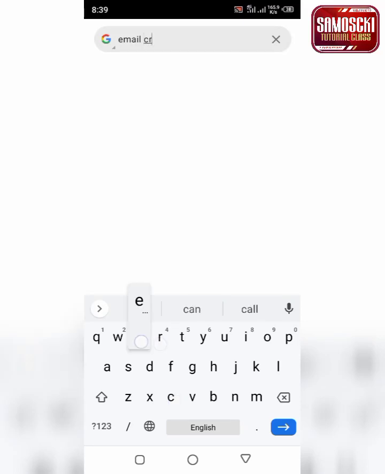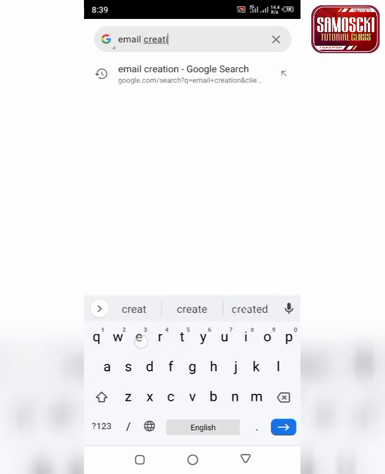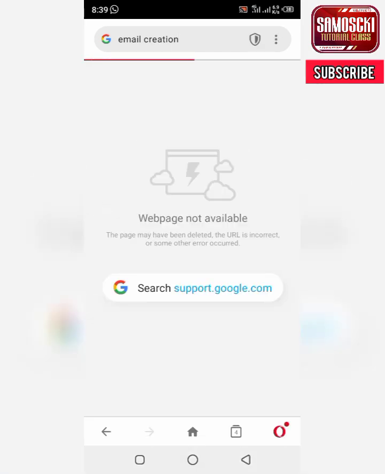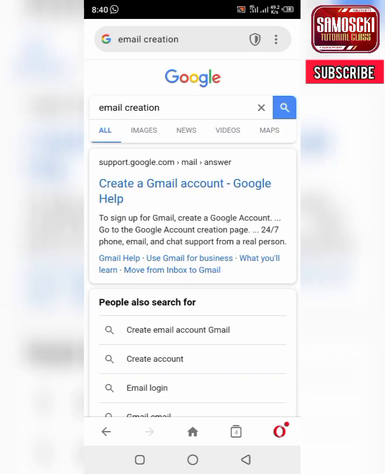How do I create an email account? Okay, it's very simple. Firstly, you type email creation or www.email.com. After typing that, just wait a little. They will give you results and show you the guideline on how to create a Gmail account.